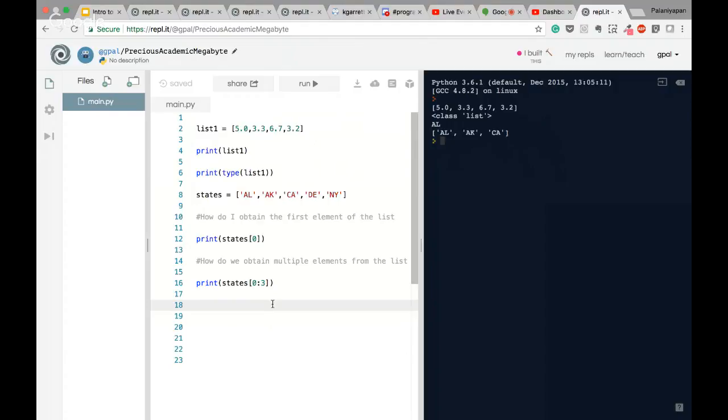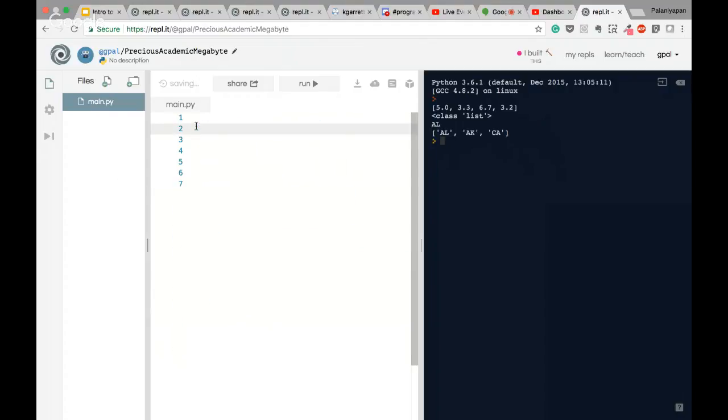right? But it's also possible to create a list within a list. So let me show you what I mean by that. So let's comment everything out here. Let me just take it out, in fact. All right. So one of the things that we can do is that we can create a list within a list. Let's call it 2D list here.